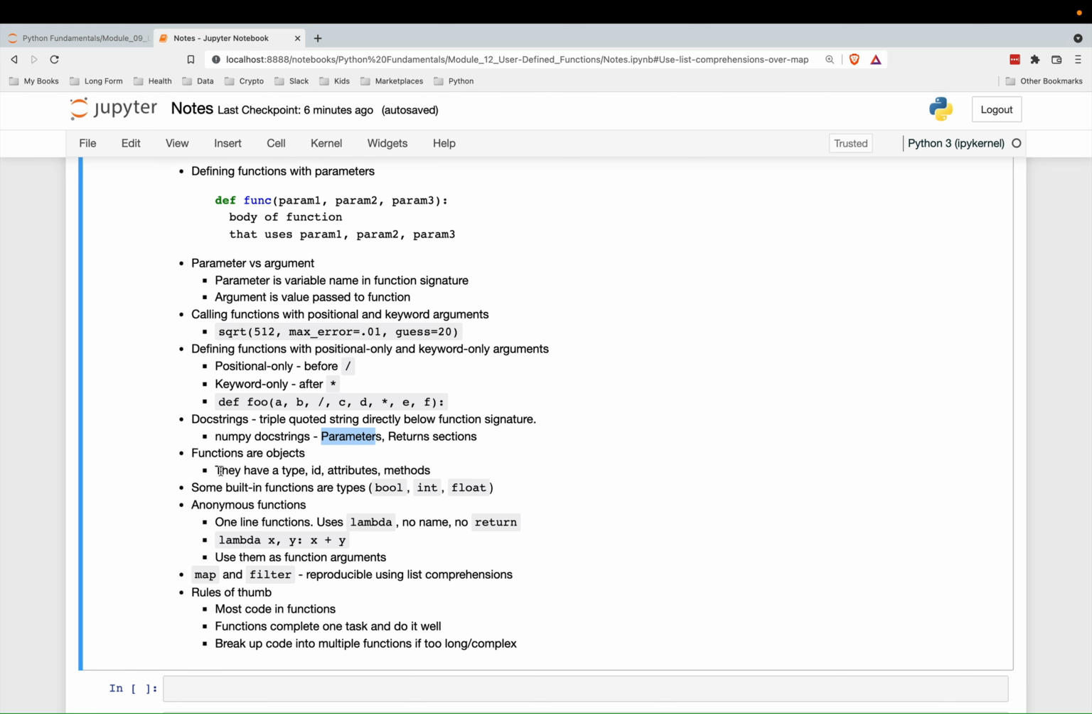We then learned how functions are objects, just like every other object we've learned about: integers, floats, lists, and so on. They have a type, an ID, attributes and methods. You can pass them to functions, return them from functions, and assign them to variables. They operate the same way as all the other objects. The only real difference is that you can call them, and that's what makes them functions. We also learned that some built-in functions in the Python official documentation are actually types, like bool, int, and float.